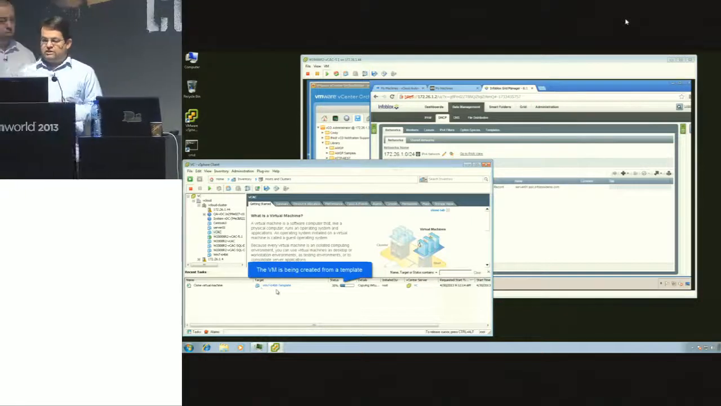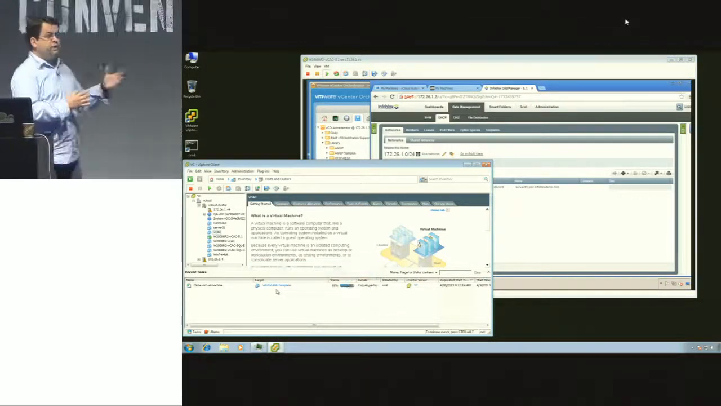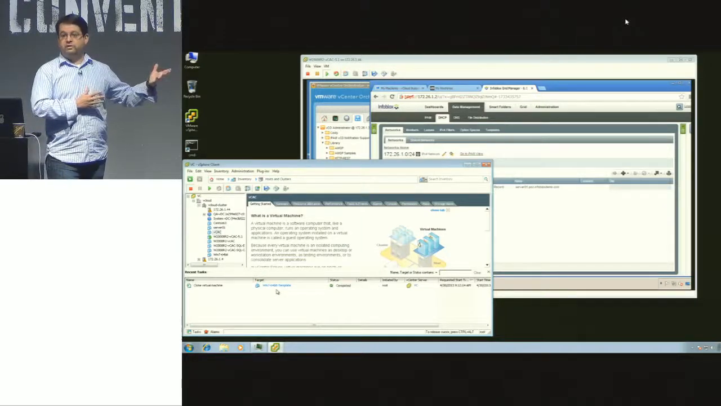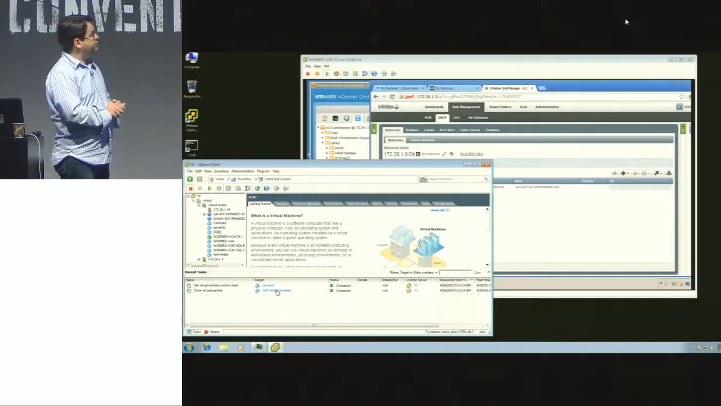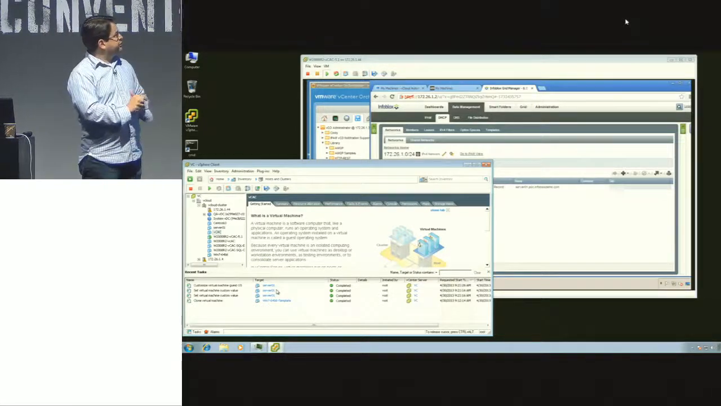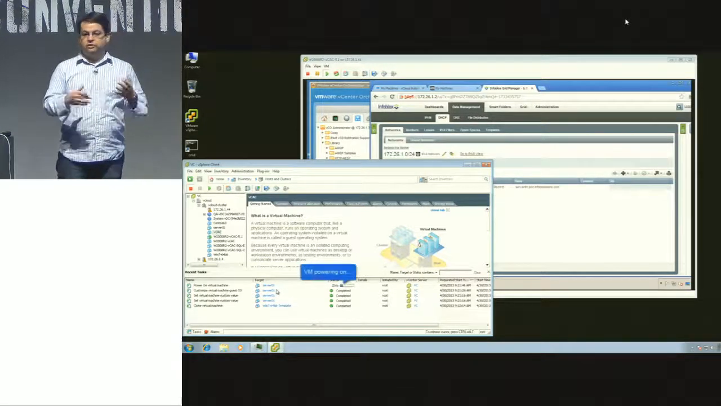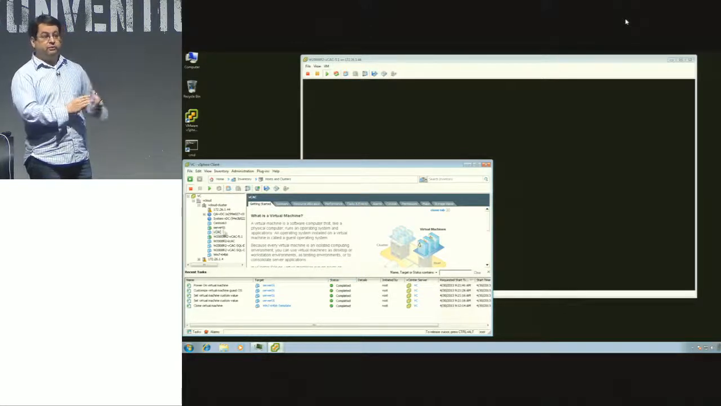Here you can see the machine being created, and there are different ways to define how that machine gets provisioned in VCAC. In this case, it's provisioning from a template. So we'll just wait a few seconds until that is complete. And then there are other operations like guest customization or further configuration that you can also automate as part of the same process.